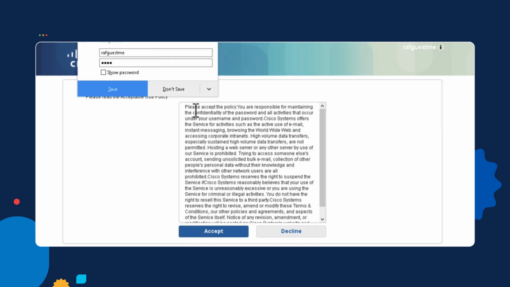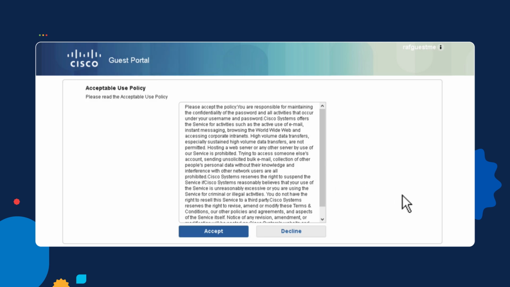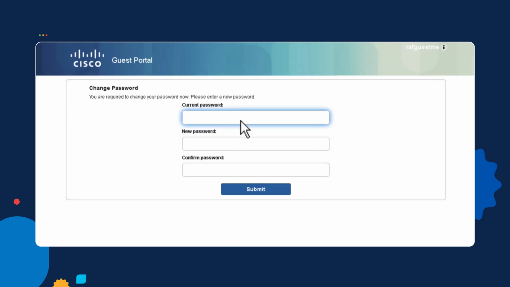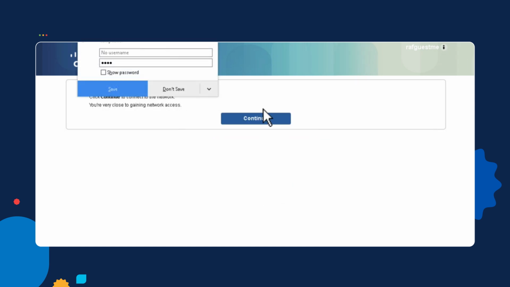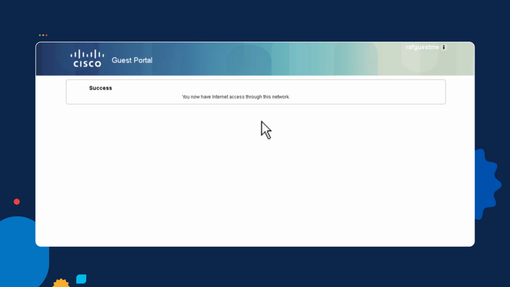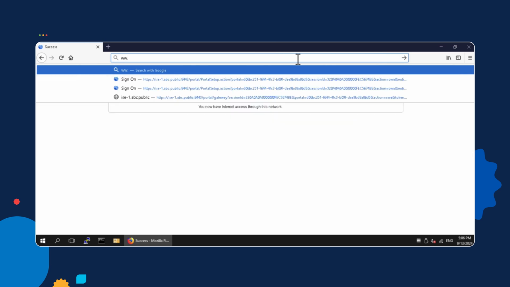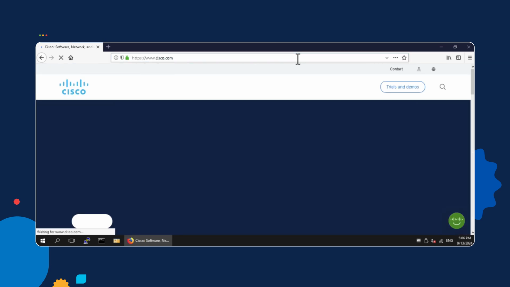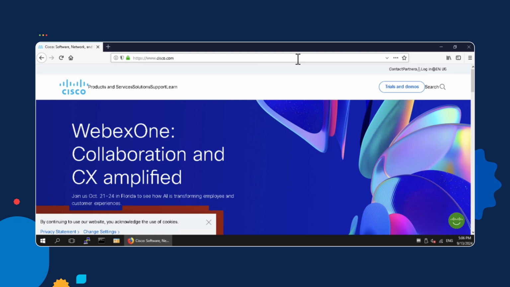So once I log in, it will give me an acceptable use policy, also called an AUP. Once I accept this, it will ask me to enter the old password and change it to something of my choosing. Once I do that, it will ask me to continue. And now I should have access to the web or whatever resources the administrator granted me. So now if I type in a website, it should allow me to reach whatever resources I was granted.